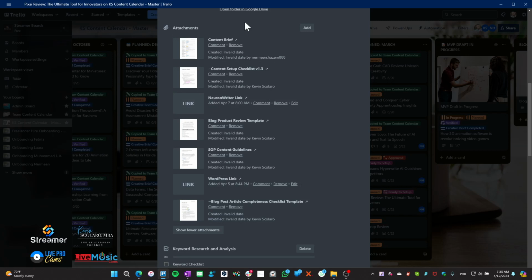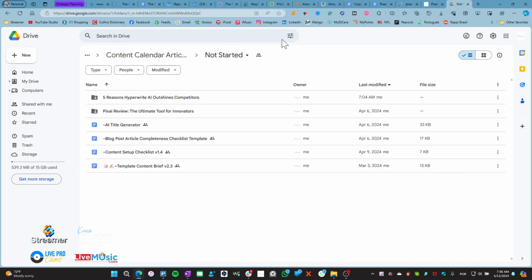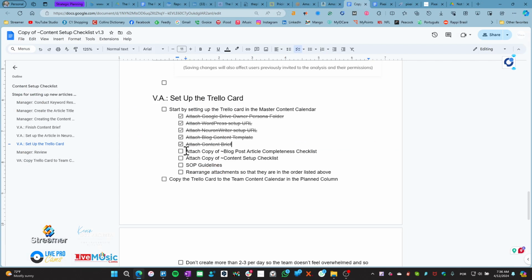And at the end, after you've added everything, be sure once you attach the file, you click on it and open it to make sure that it actually worked. Okay? All right, so that one is completed too. So if we go back to our checklist, we can check that one off. The copy or the content setup list, that's this list right here that we're looking at.